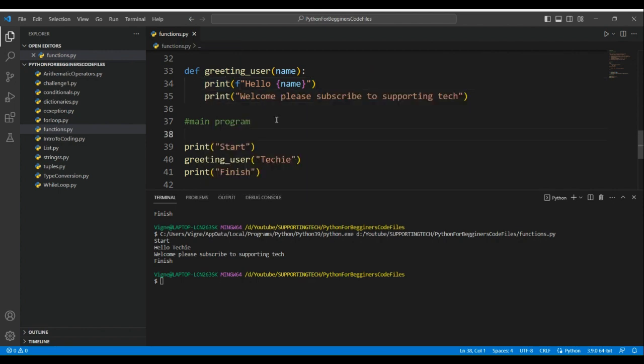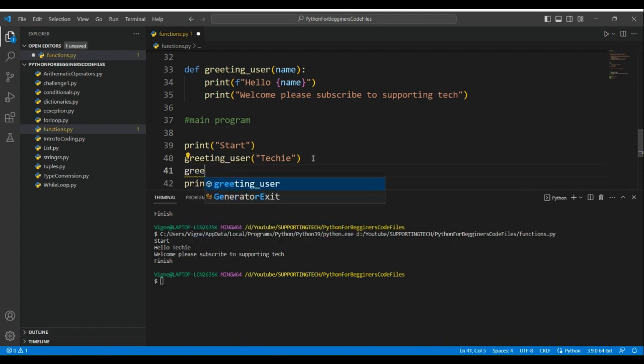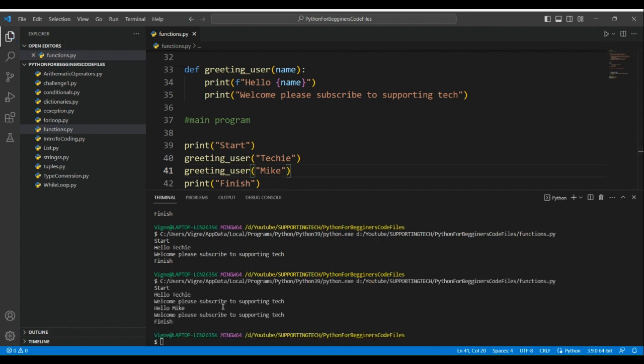Now let's say you have to greet another person and their name is Mike. Typically, without a function, we have to write the whole code again. But with the help of a function, we can reuse the code, and this is the benefit of defining a function. Now, if we run the code, we will see the output as start, hello techie, welcome, please subscribe to supporting tech, hello Mike, welcome, please subscribe to supporting tech, and then finish.